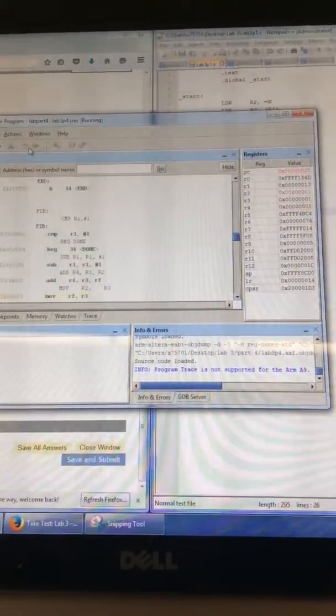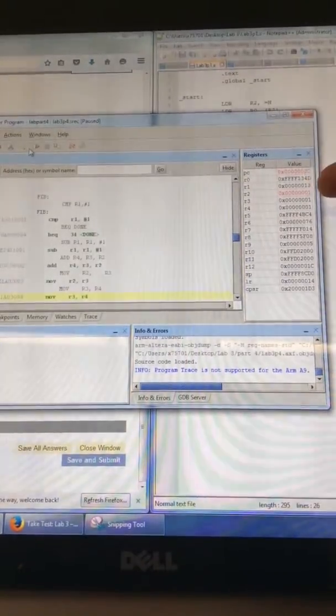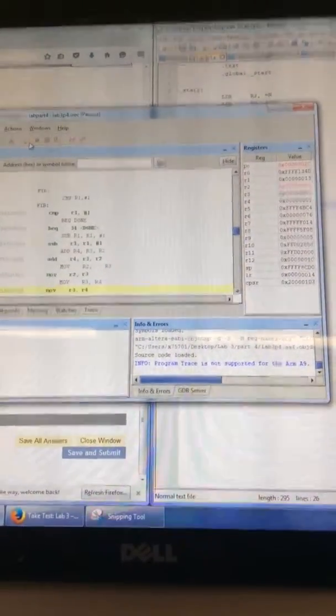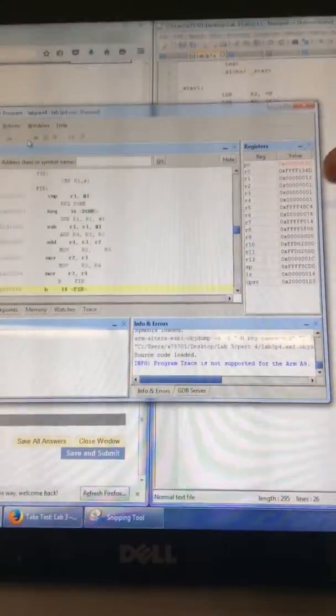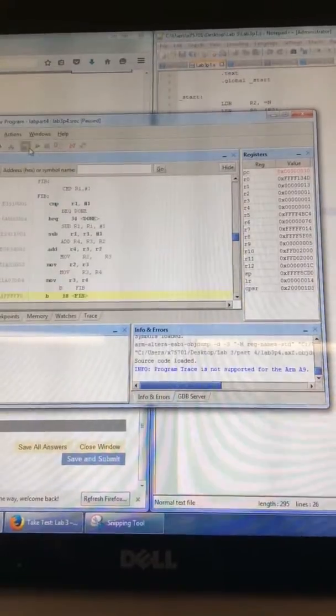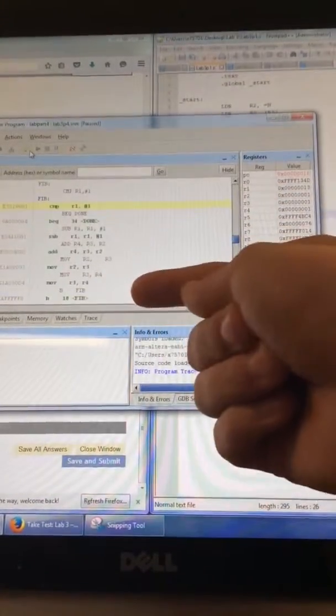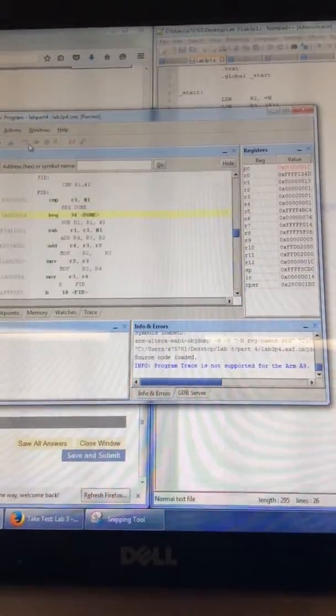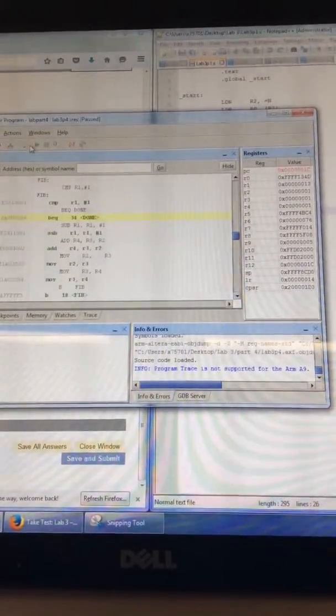Step through again. Source register 2 takes on the value of source register 3, and source register 3, which doesn't change in this case, takes on the value of source register 4. I branch back to my Fibonacci, and then it compares. Again, my value is not equal, so it does not branch again.